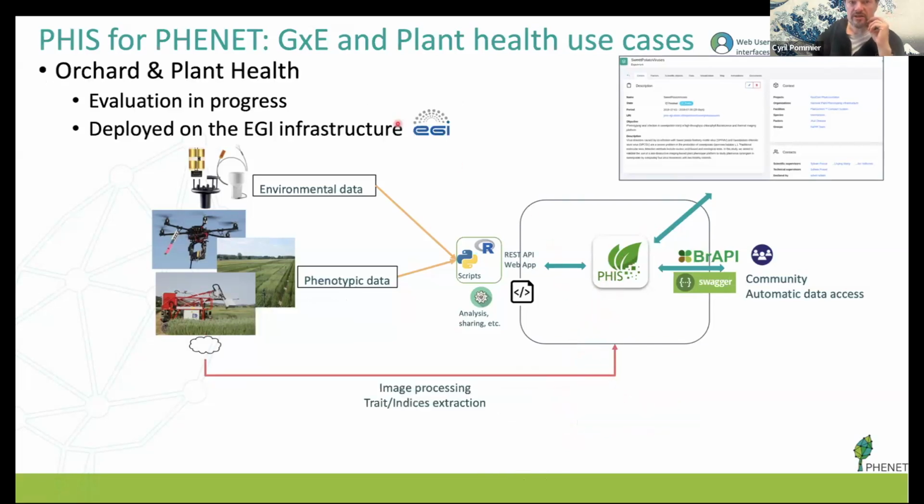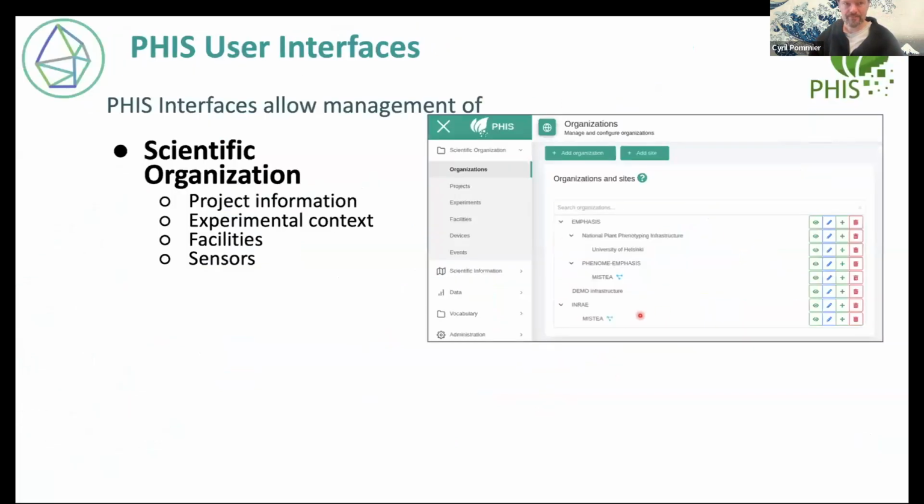For the orchard, there is currently an evaluation in progress deployed on the EGI infrastructure with environmental data and phenotypic data once again, but no image processing or trait extraction directly handled using iRODS. They are using whatever is available in their use case, but not the services built within PHENET and the partners' infrastructures. The rest of the system remains exactly the same.